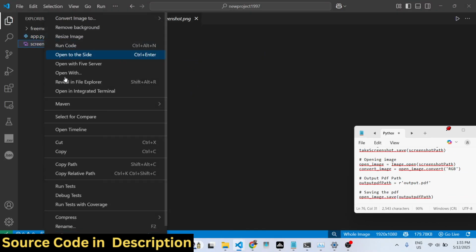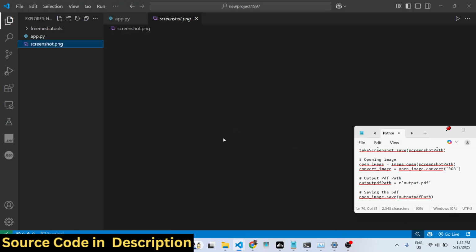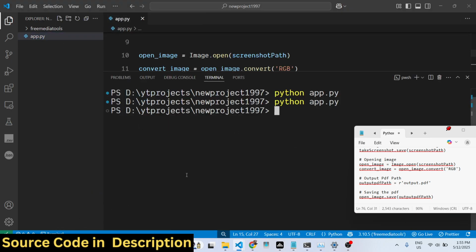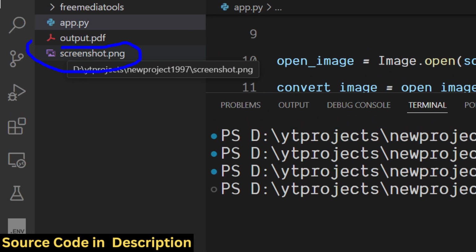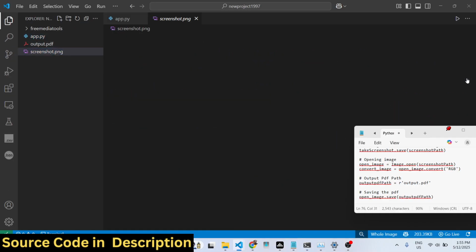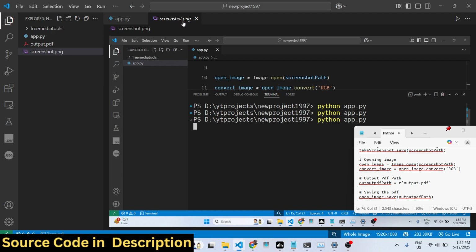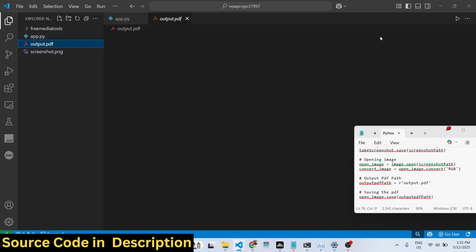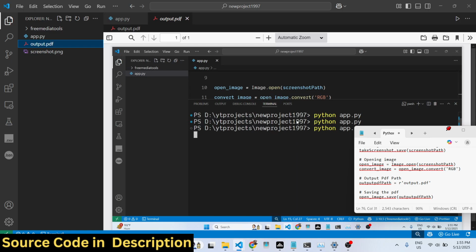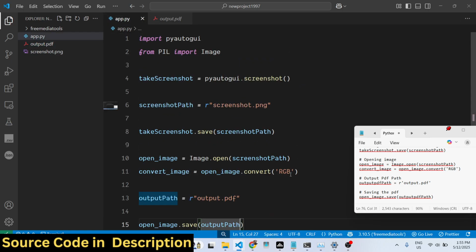Now what happens if I rerun the script here? It first of all takes the screenshot and then it converts it into PDF. So in this easy way, you can use this Python script to automate taking the screenshot and also converting it to a PDF file. This is a very useful library, PyAutoGUI, an automation library for controlling mouse, keyboard, anything you can control inside Python.